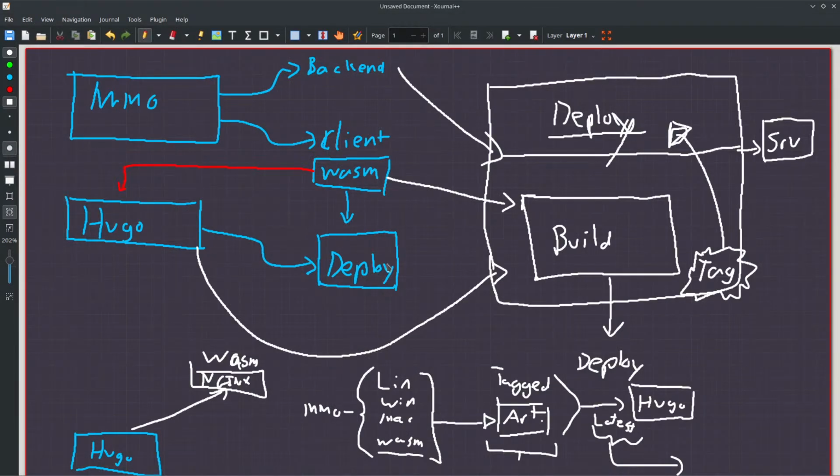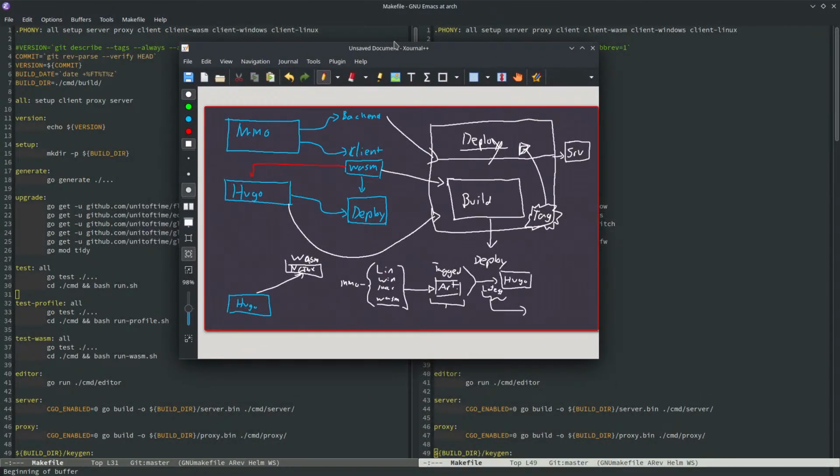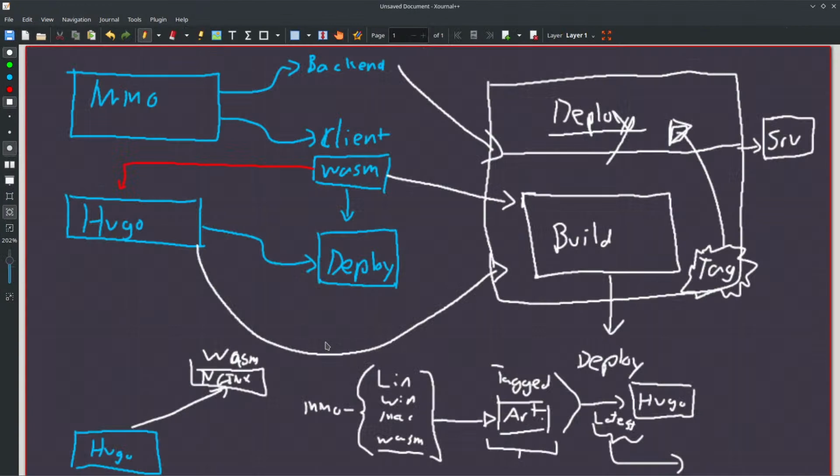What else could we work on in the meantime? I will need something that does the actual building. It needs to download that artifact, the Wasm artifact, and then build it into the Hugo blog. So we need to script that. What was I thinking? In Hugo, I want to have a separate deploy thing. I guess I want Hugo to do that. The Hugo repo.